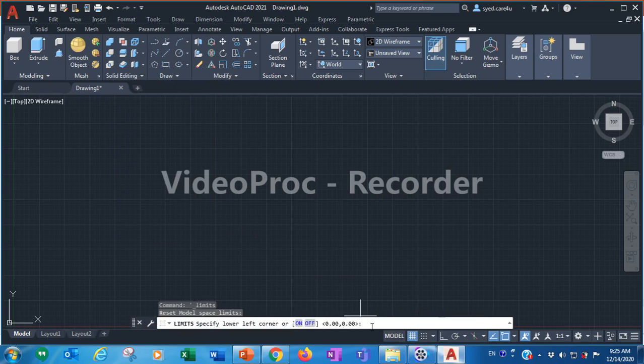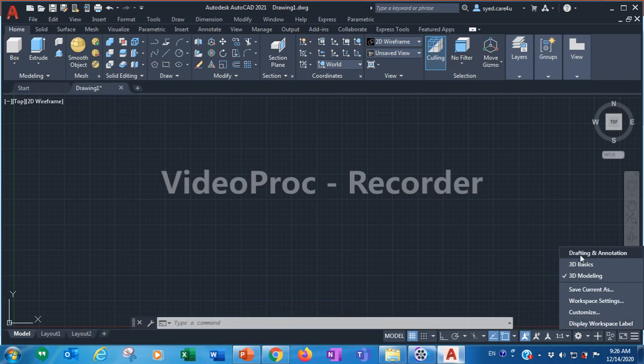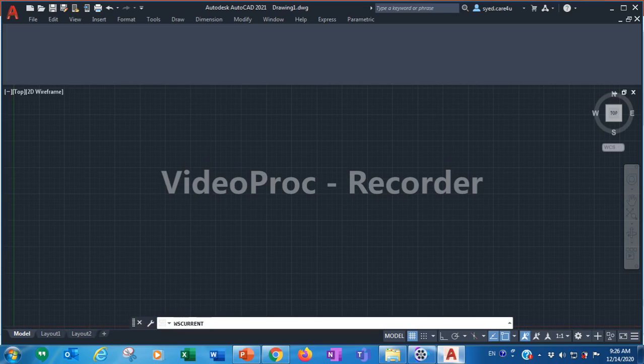The first drawing limit is set to 0, 0. The lower left corner must be 0, 0, and the upper right corner you can give anything, depending upon your drawing requirements. As of now I am giving 500, 500. Press enter. Now if this workspace looks like this, no problem, or else you need to change the workspace to 3D modeling, because we are going to construct in the 3D workspace.